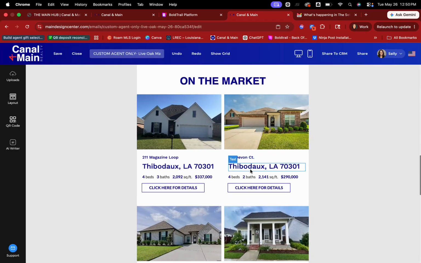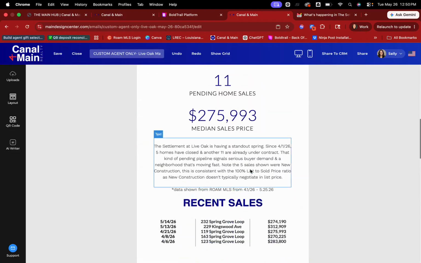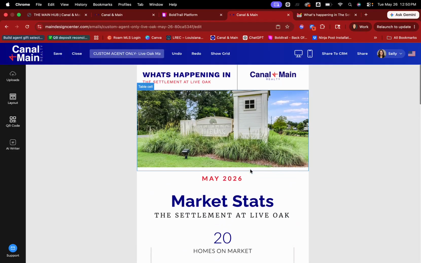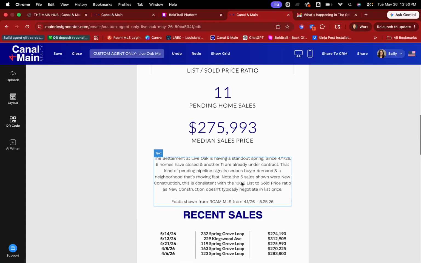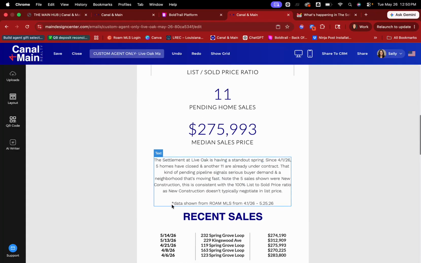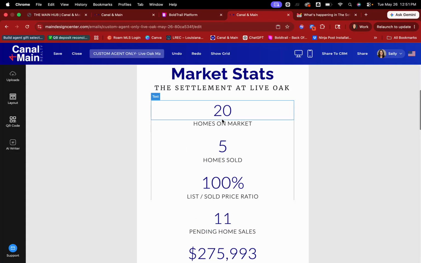As you can see, when you scroll down, your 4 listings are already there. That's because this has been pre-prepared for you for the month of May. Please note, we did update. This now includes all 20, includes the new construction properties.